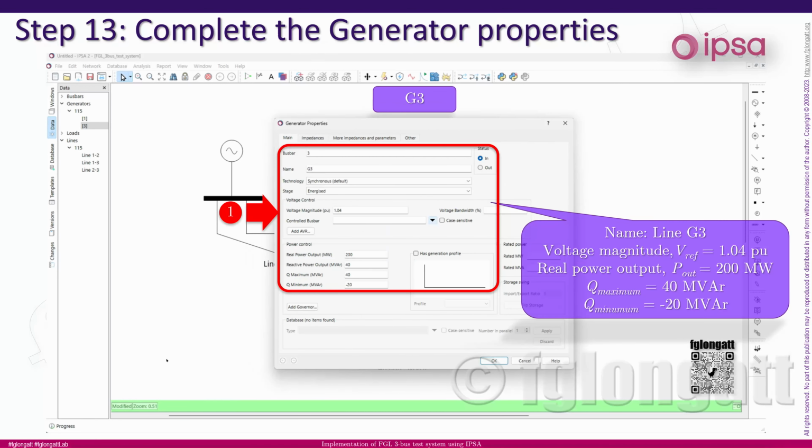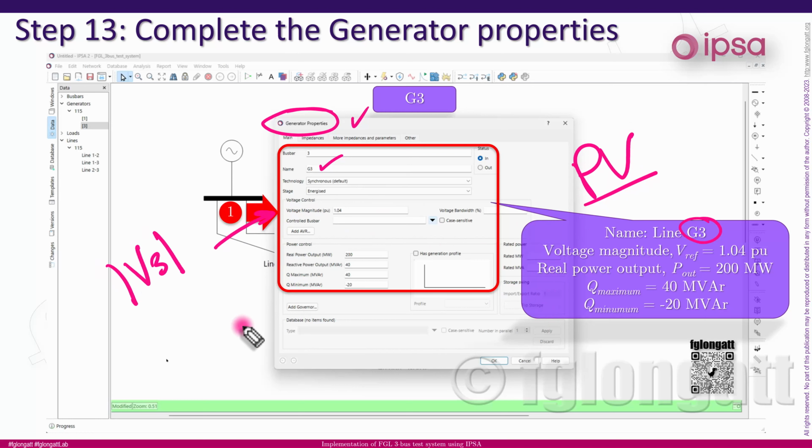We need to define more parameters related to the generators. And generators, again, are extremely simple to configure. What you need to do is double click, and the generator properties open, this window that you can see over here. What we need to do is define the name, in this case G3, and remember, this is a PQ bus bar. And in this bus bar, we need to define the magnitude of the voltage. In this case, the setting is 1.04 per unit. Then we need to define the active power, in this case the dispatch, and the dispatch is 200 megawatts.